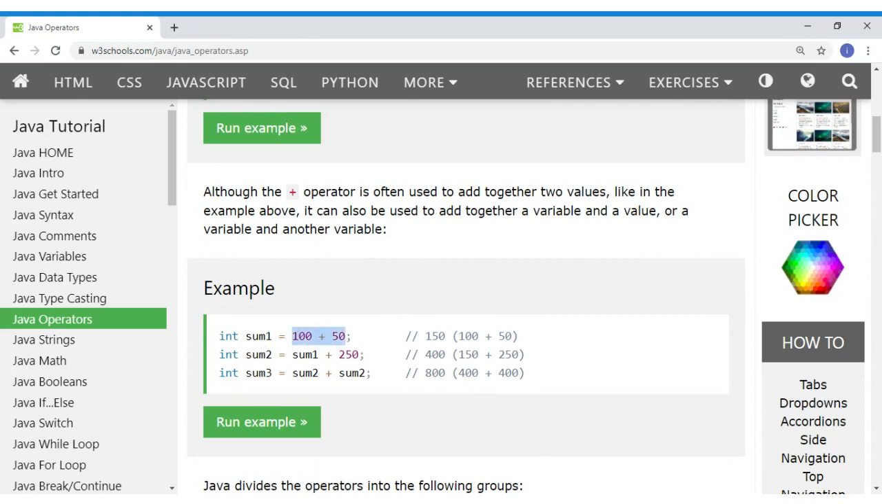Then you can add a variable and a value, which we have here. You find we have a value, which is 250, and a variable. Whatever we had gotten here for sum1 was 150. So here we are going to add 150 plus 250, which is 400. Then you can add two variables. You can add this and you can add this.